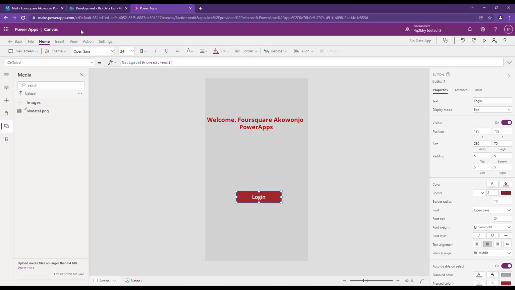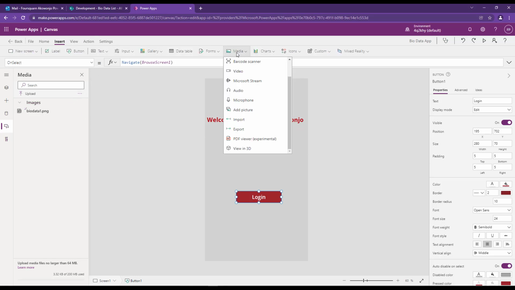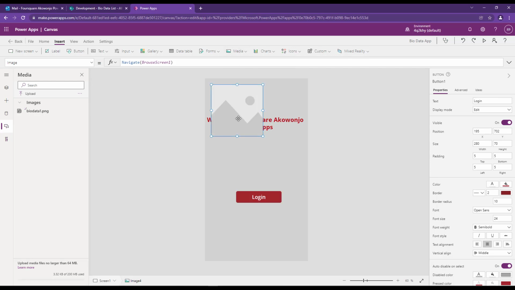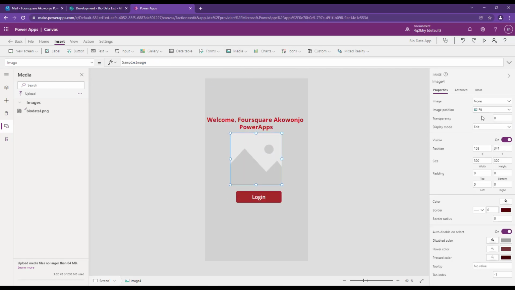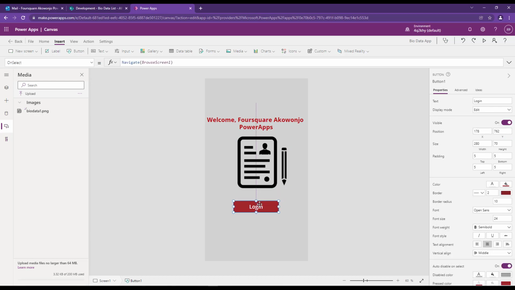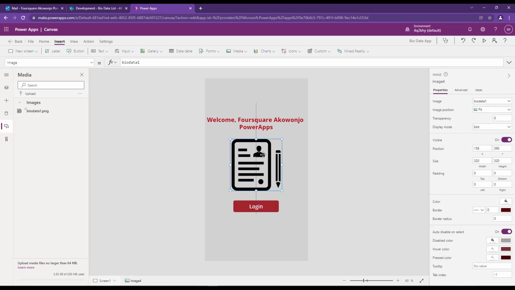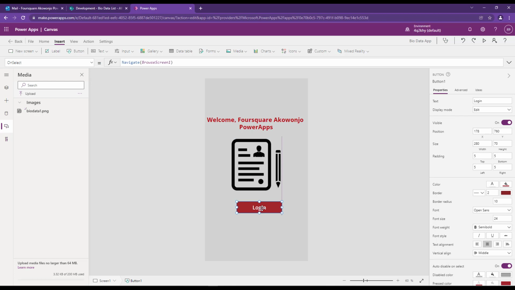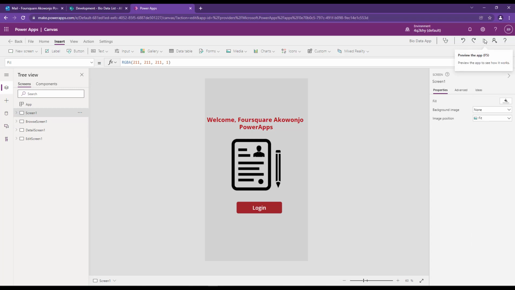So if I go here, I can go to insert, select media, select image, then I have image here. So which image do I want it to show? Because I've added this image on this app already, I can just select the bio data. So here now we'll see that our app is taking some shape, right? Yes, so we have this, and let's preview our app again.